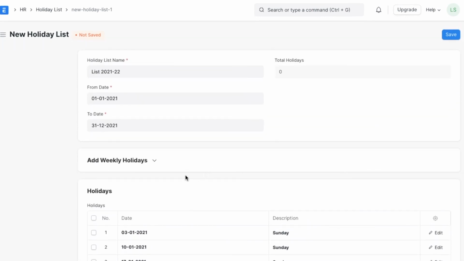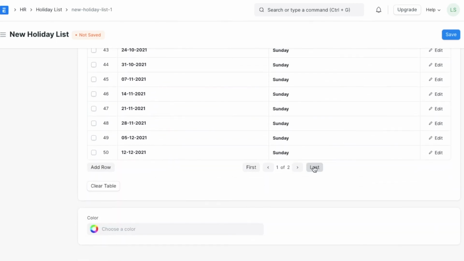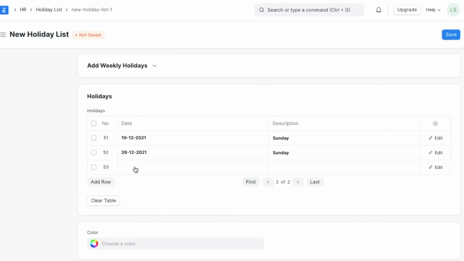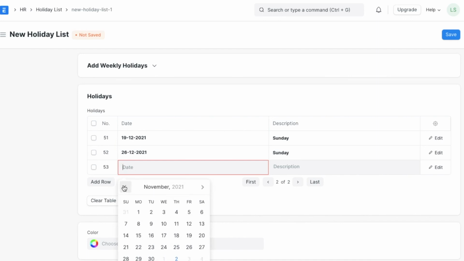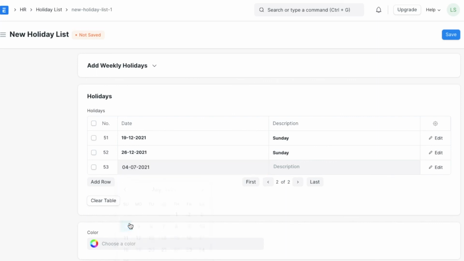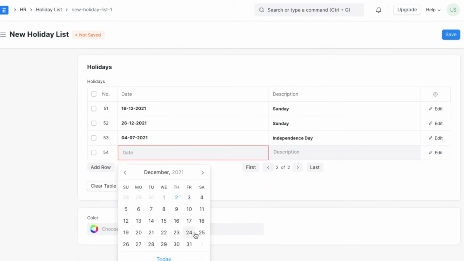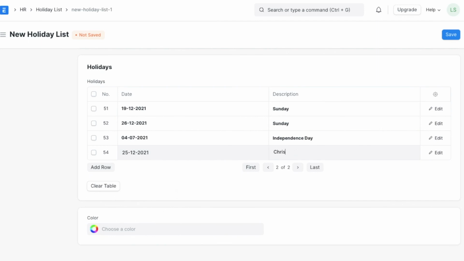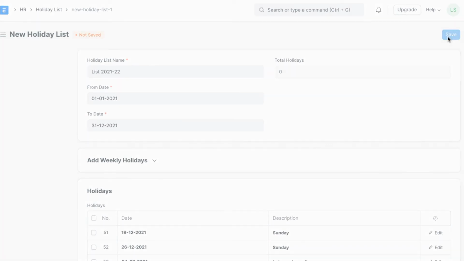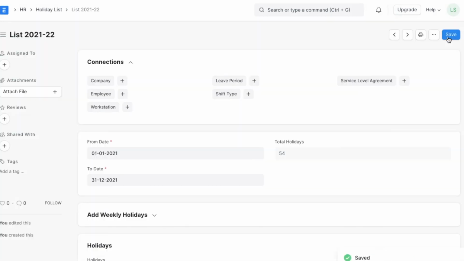If we want to add specific days to this list like national holidays, we can go to the bottom of the list and add a new date. Here, we can specify the date and add a description of the holiday. Once we have added all the holidays we want to specify for this list, we can save it and assign it to any employee, department, or branch when we need to.